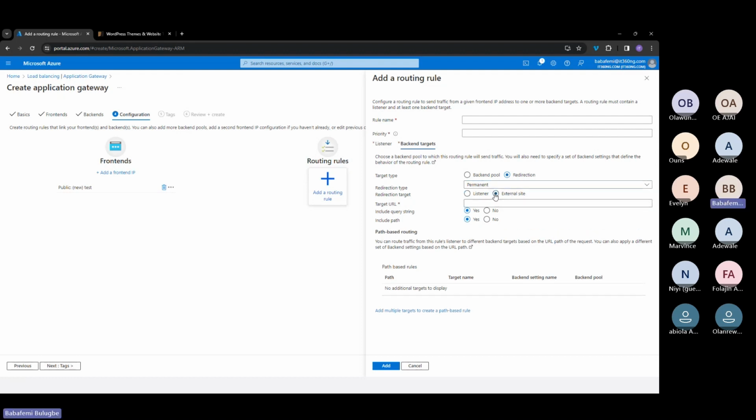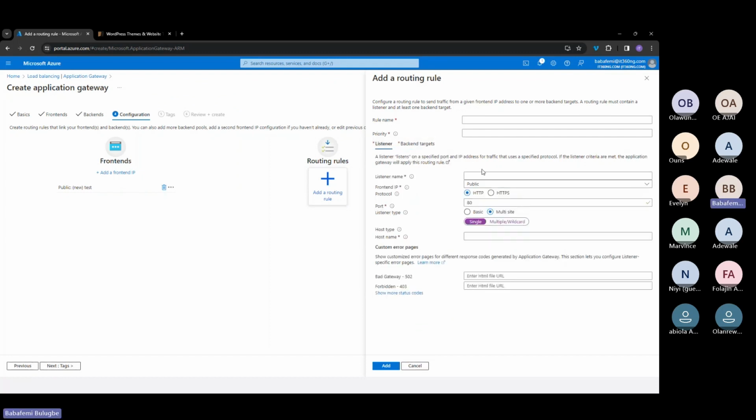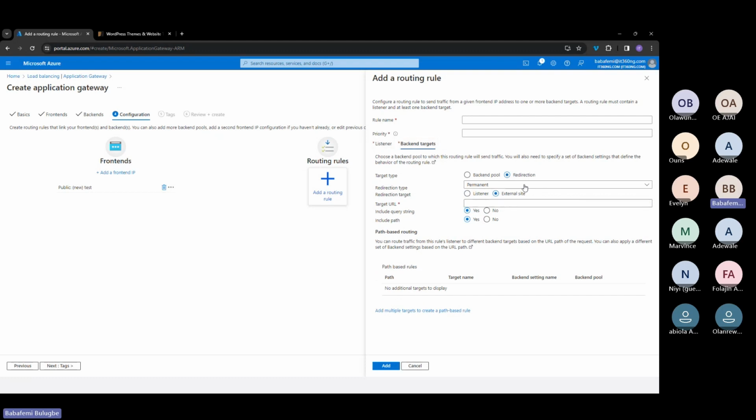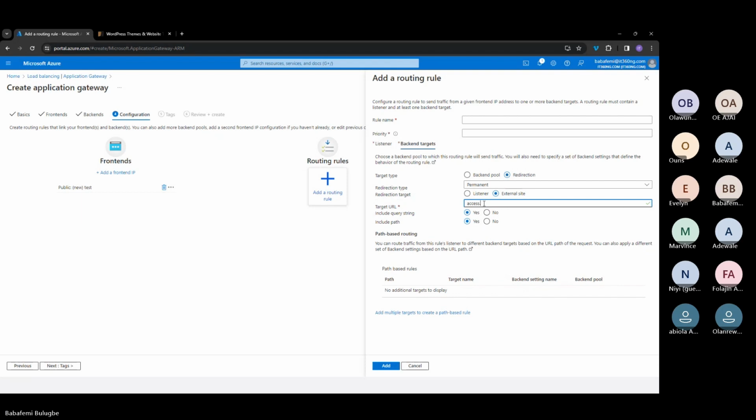So you can do that from here. External, so you put in the target URL here. In our listener, this is where we set the URL that users will access. Let's say I'm putting in diamond.com or diamondbank.com, and in our backend target, I will do a redirection and say access.com. You understand? So that's what we do with this.